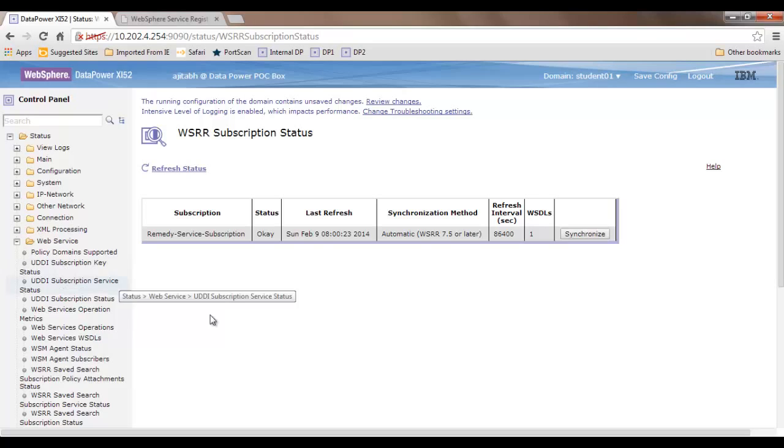Yeah, so you should be able to see the subscription name, and the status is okay. If there is an error, the status is named like error. Last refresh date, other parameters as well, and the number of WSDLs that are fetched. If there has been any error, the WSDL count must be 0. You can always utilize the synchronize button to refresh the WSDL definition that is there on the WSRR server. So that's all.